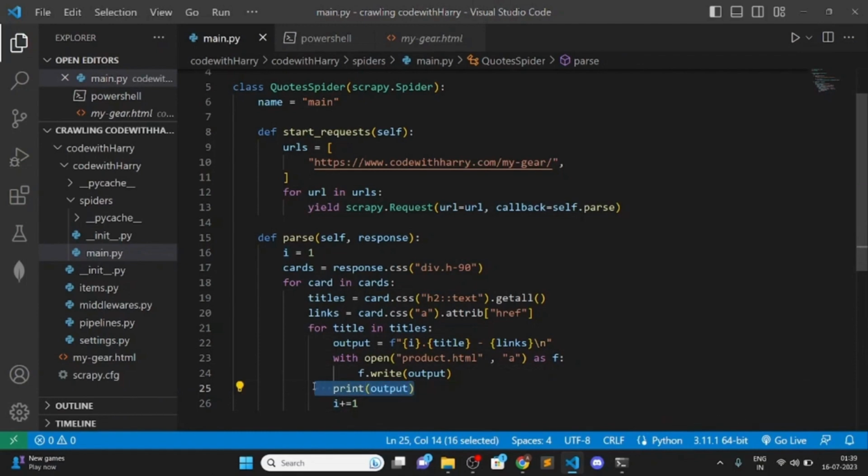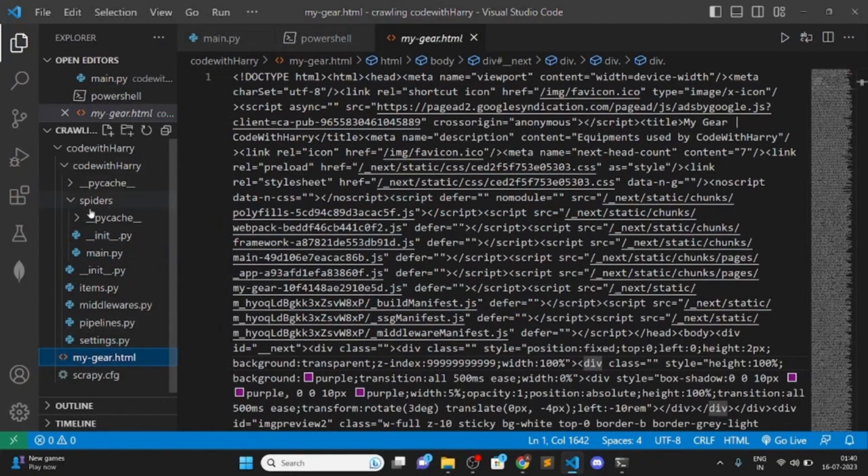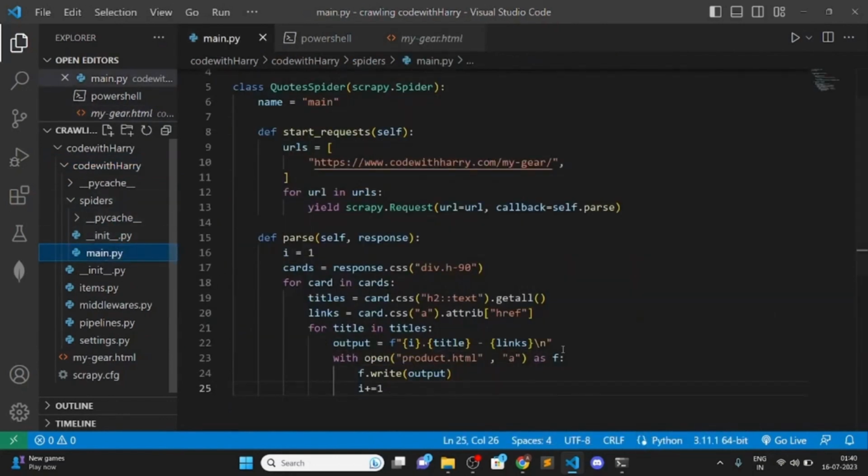So let's remove this print statement and let's give our i plus equals 1 right here. All right, and then, sorry, it should be in our spiders folder, right? This is in our spiders folder.